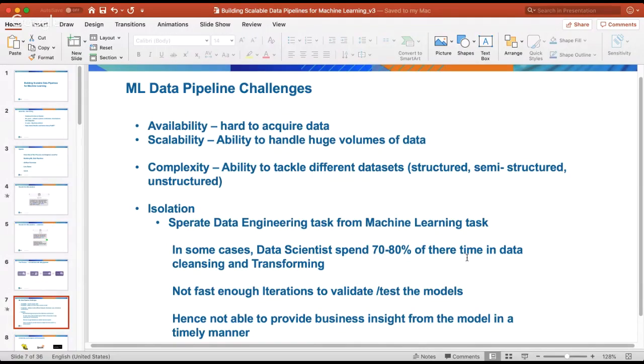Again, one of the common issues companies face is also resources. There is not enough isolation to separate out data engineering tasks from machine learning tasks. A lot of times, data scientists spend over 70% of their time just doing data cleansing, transforming, and acquiring data, instead of developing, testing, and validating the model. As a result, the model validation and testing process does not go through fast enough iteration. Hence, they are not able to provide business insight from the model in a timely manner.